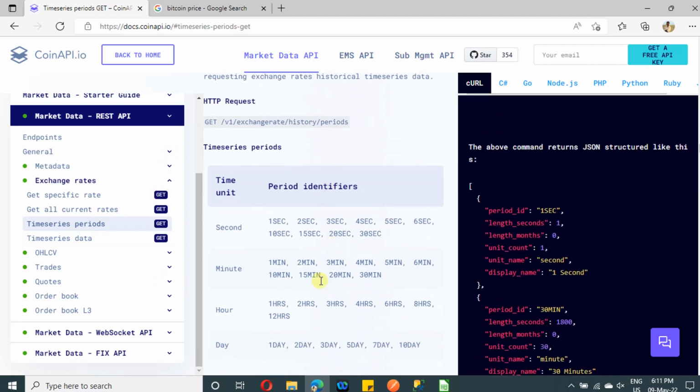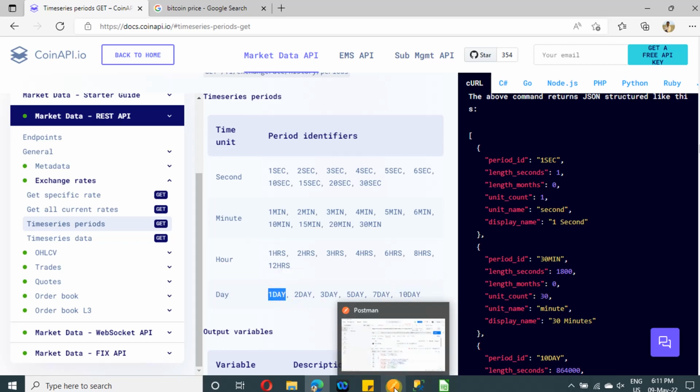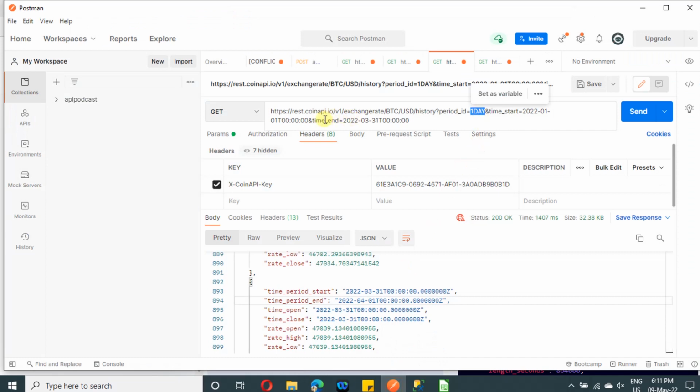Just navigate to this. If you want data at minute frequency, these are the values you give in the period ID, and similarly for hourly data. For daily data, meaning 1 day or 10 days, what is the frequency you need? For me, I need daily data with time start as January 1, 2022 and time end as March 31st, 2022, which is a period of 3 months.